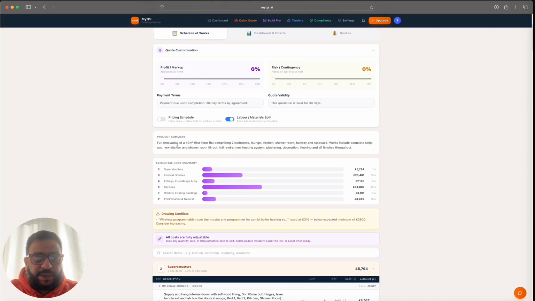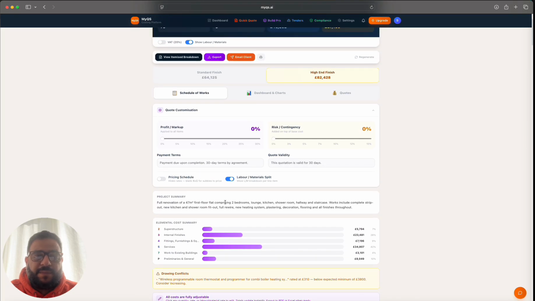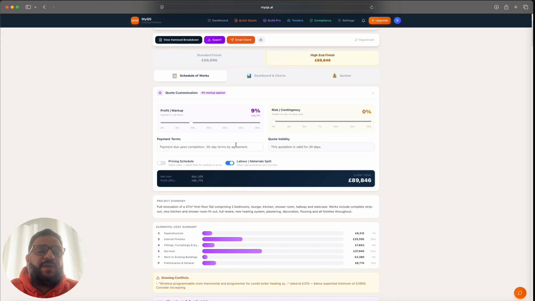So the project summary says full renovation of 47 square meters, first floor flat. So it's understood that it's a first floor flat, 2 bedrooms, lounge, and it's picked up pretty much everything inside the project, well, the actual floor plan photo. I'm going to go ahead and just increase my profit because I'm going to be doing this as a contractor. But again, as a developer, you could do this to get a better understanding of your actual costs.